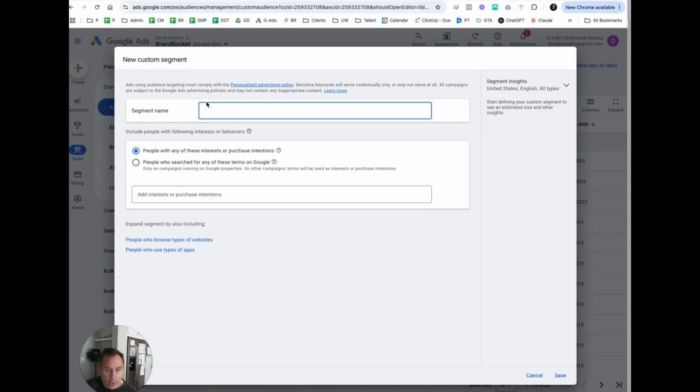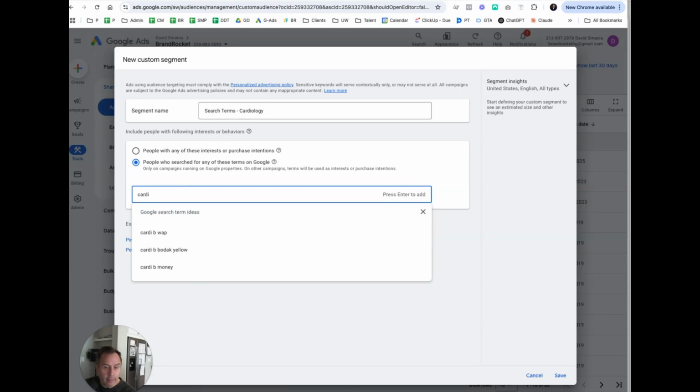I would add another one. Now we need to try this because we want to test. We want to see what works and what doesn't. People will search any of the search terms on Google, right? So now we're talking about how people are actually searching. So I would say search terms, because you want to keep this organized, and cardiology. And again, if you were just doing something specific to a service within cardiology, then just name it that. And then in terms of your search terms, just enter in anything related to the services that you provide.